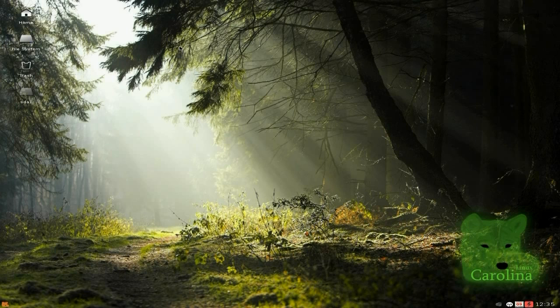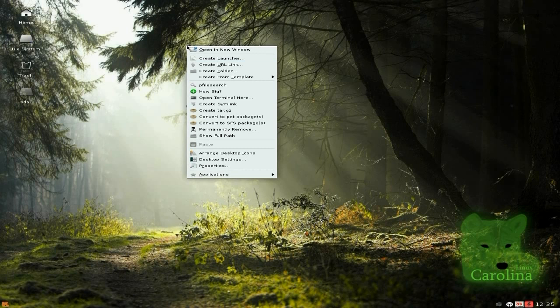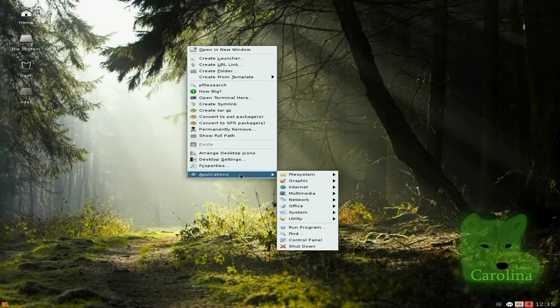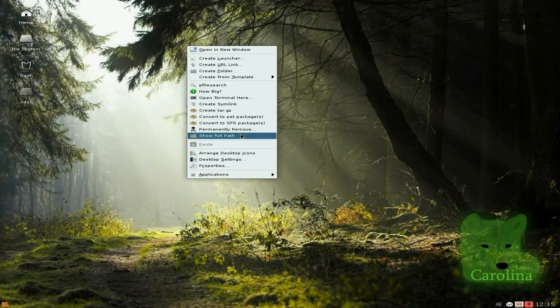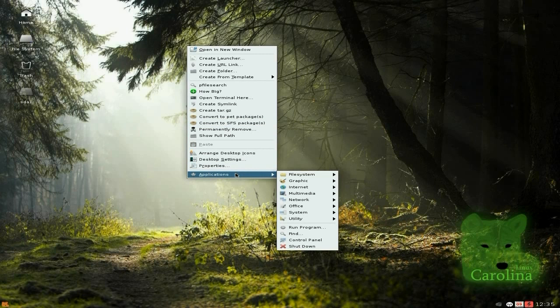sound. Well, to get the menu, you can either right-click the desktop, like so, and go down to applications, like so down here. But also, you'll find when you right-click, you get different ones here. So you can convert a PET package from here, convert to an SFS package. You may want to do that if you're used to using Puppy. We might as well do a little series on that soon in the future, I think, because I've not done a lot of Puppy recently. So anyway, we can go back to applications here and get to our menu from here.